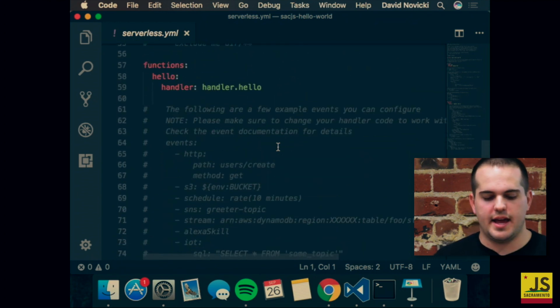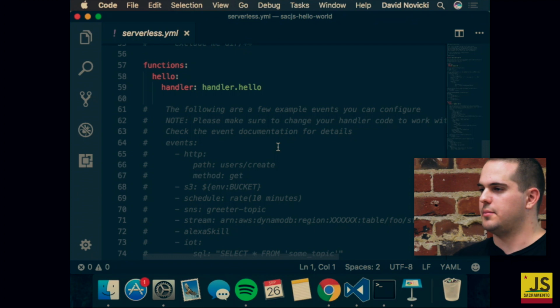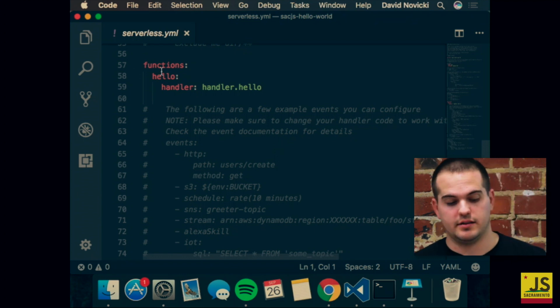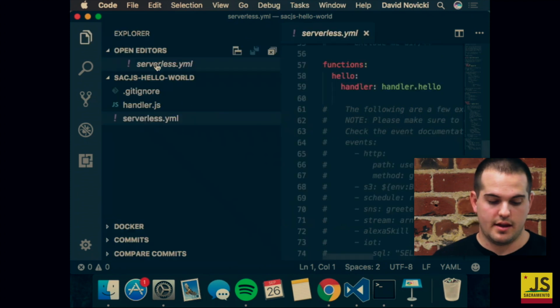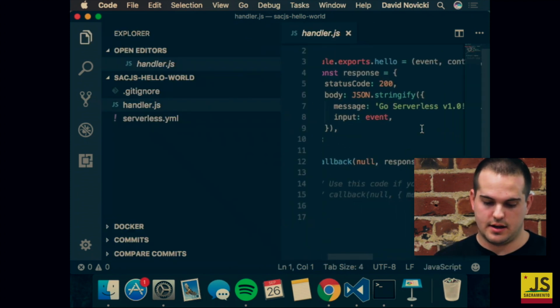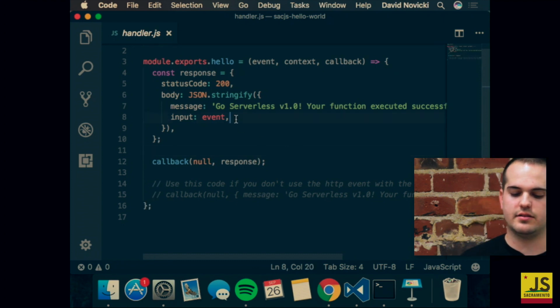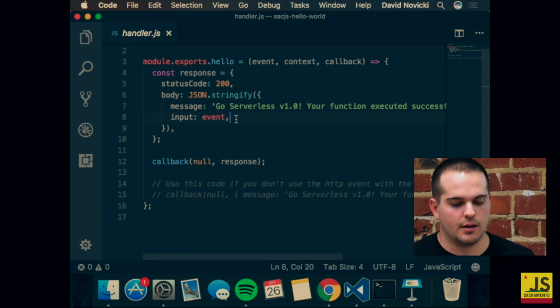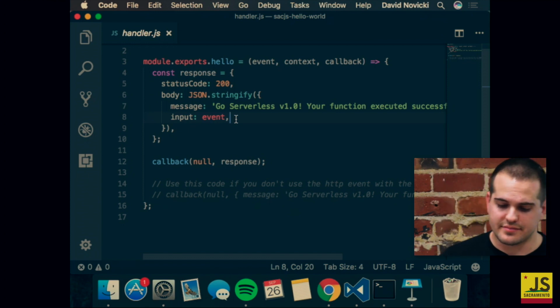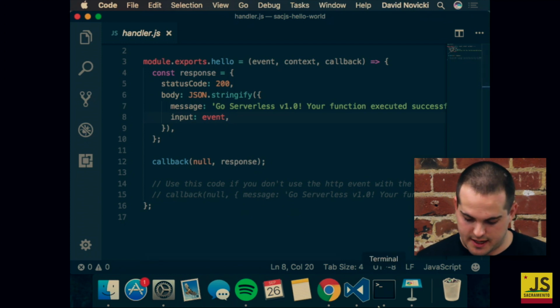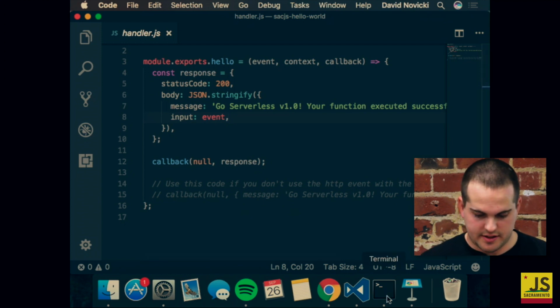And then they give you a hello world function right off the bat. So you get the function name, you get the handler that it's attached to. And in that handler, they've given you more boilerplate of a response. It's an object that mimics an HTTP request, where you can put a status code and a body, etc.